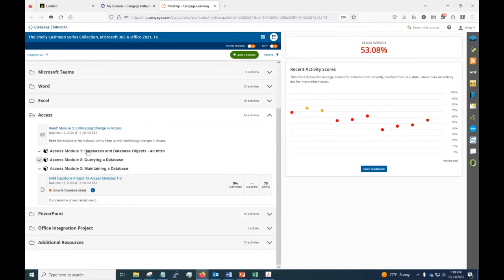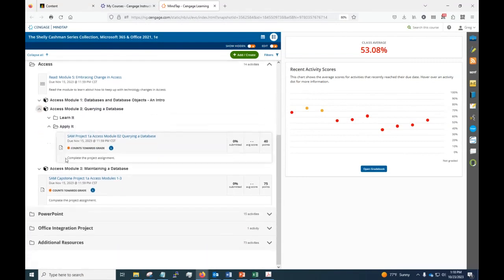We are in Module 2 now. Under Apply It, there is the SAM Project 1A Access Module 2 Querying a Database. So that is the assignment I will work here for you as a model to follow. All right, so I'm going to open this up. Same process as normal. All right, I'm clicking Start right here.